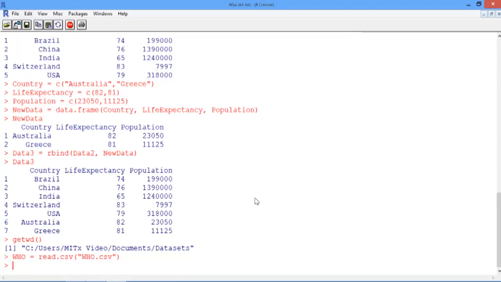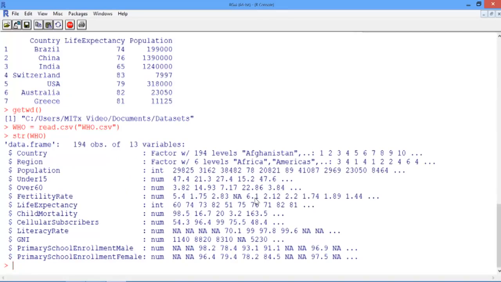To look at our data, there are two very useful commands. The first is the str function, which shows us the structure of the data. If you type str and then in parentheses who and hit enter, you can see that we have a data frame of 194 observations and 13 variables. This dataset contains recent statistics from the World Health Organization, WHO, on all countries.